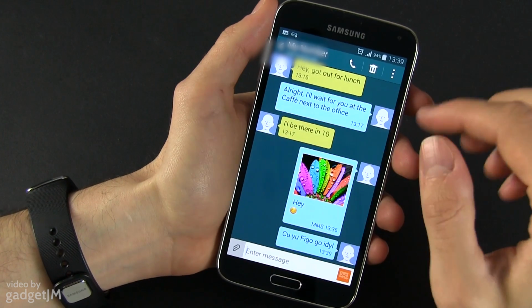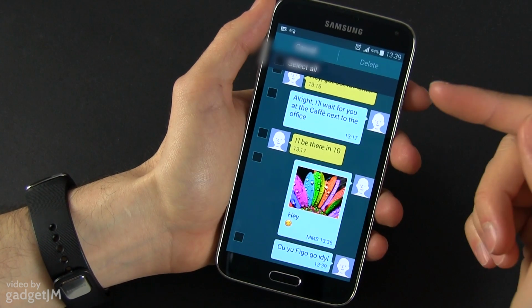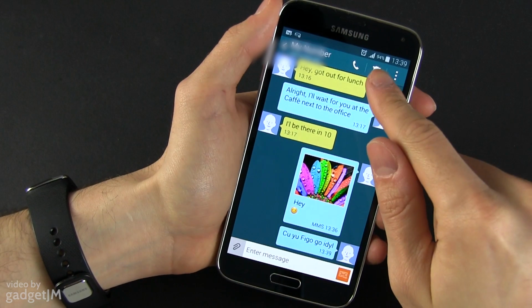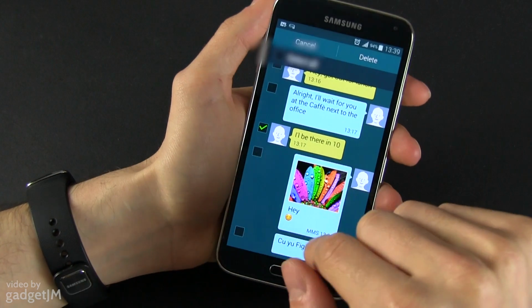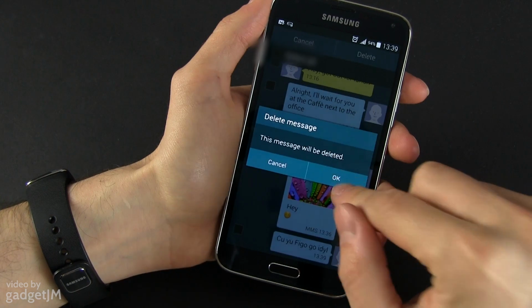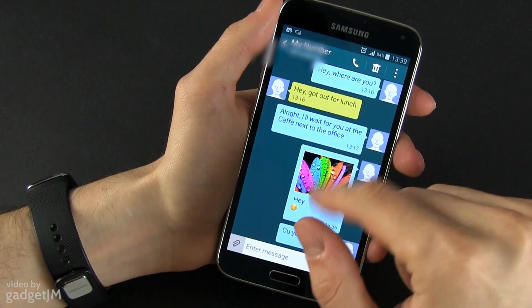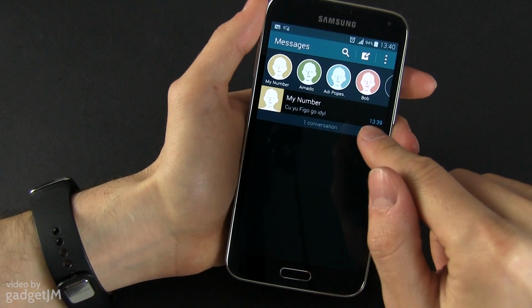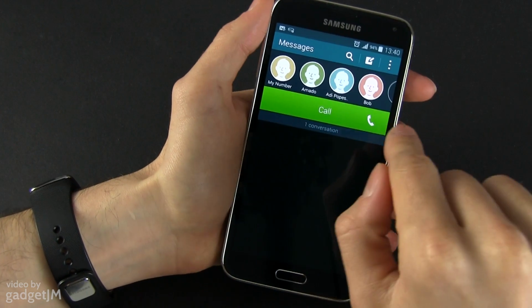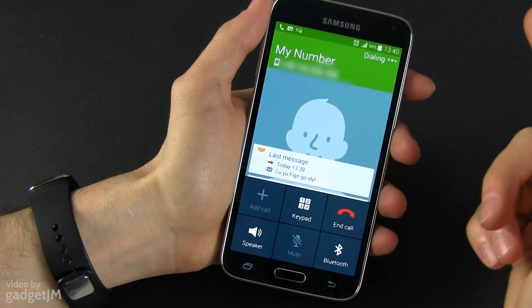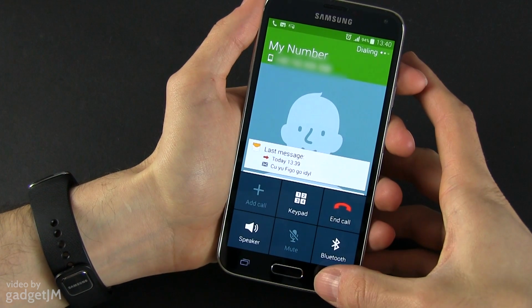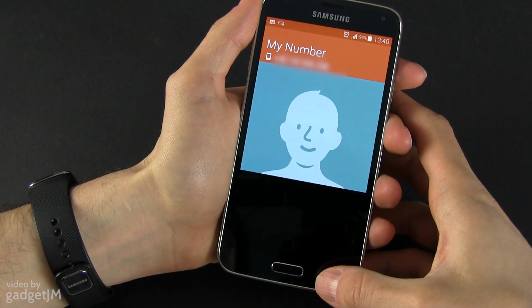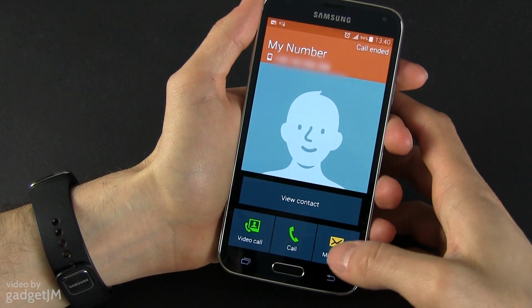You can also delete some of these messages if you want to. You have a delete button here in the corner. You just select the one you want to delete and press delete. And you can also call the number directly from here. From this list of conversations, you can swipe to the right and call the number directly like this. Okay, and call. Good.